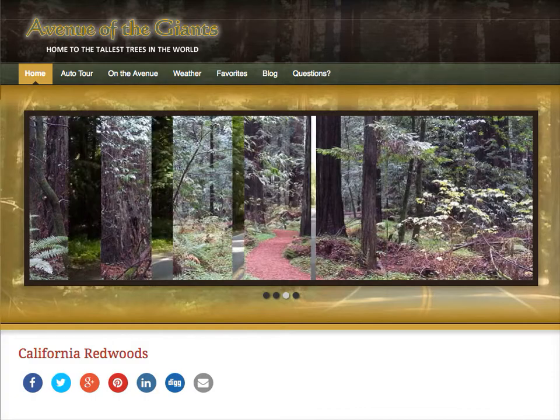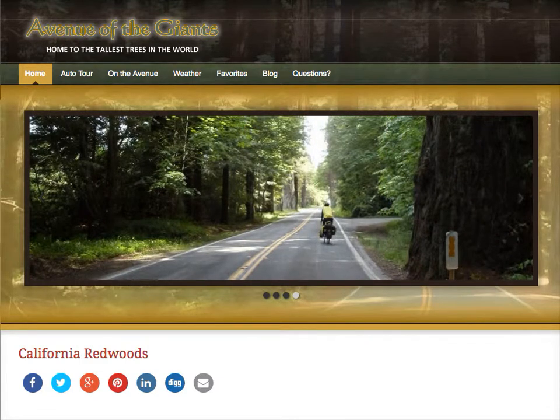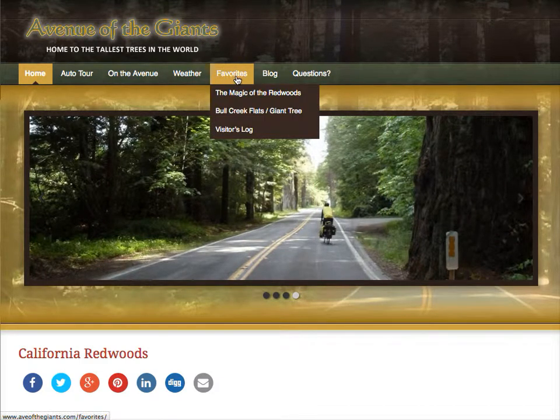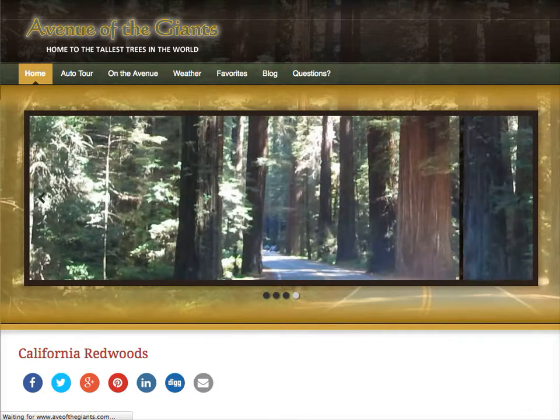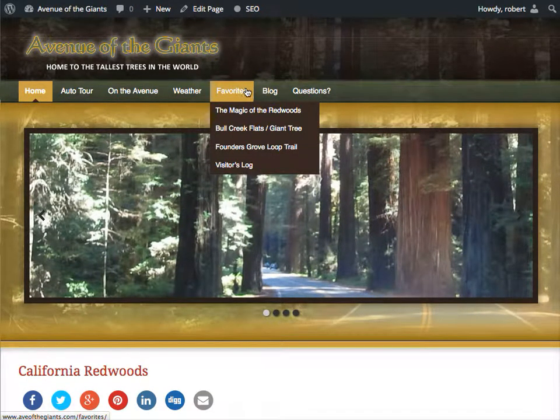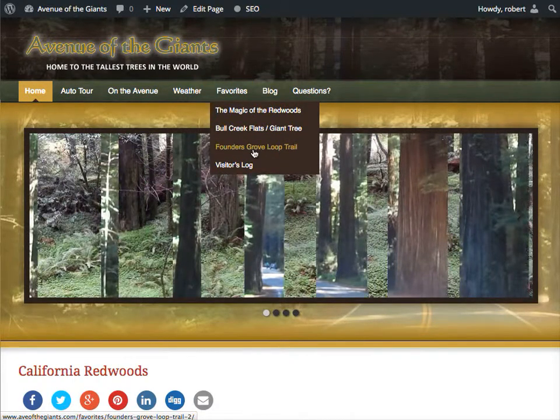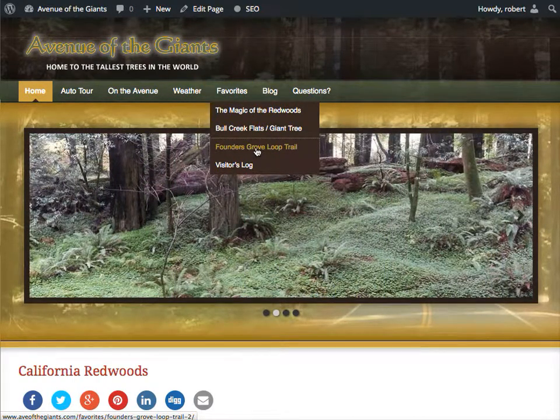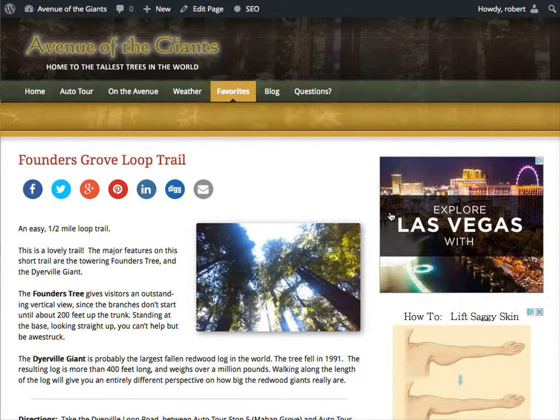We go back to our website. It's not in the Favorites menu, but if I refresh the page, I'm going to pick up that change that I just made. And now, Founders Grove Loop Trail appears in our Favorites menu. We can click it and go directly to that page.